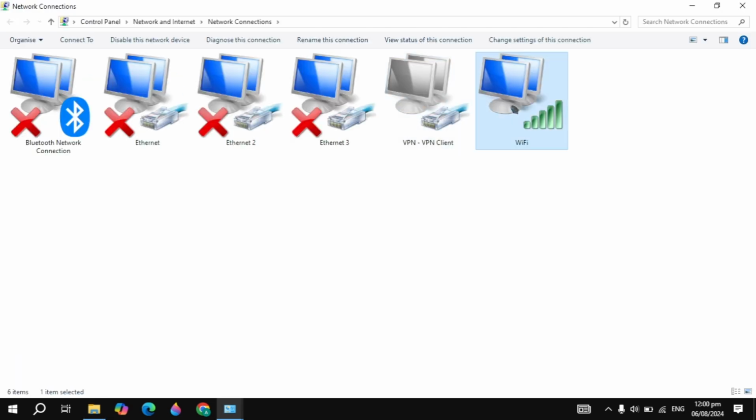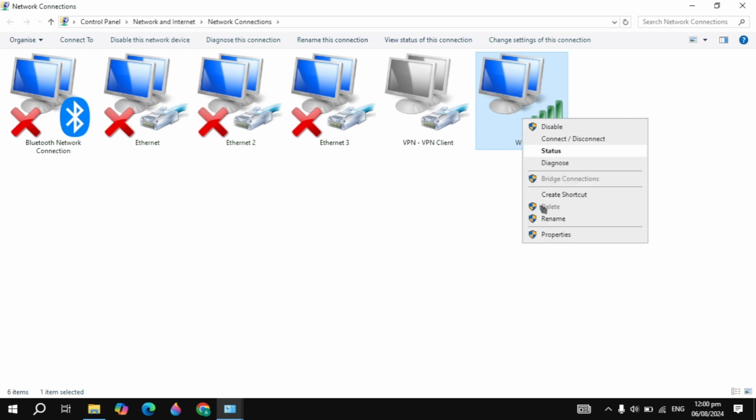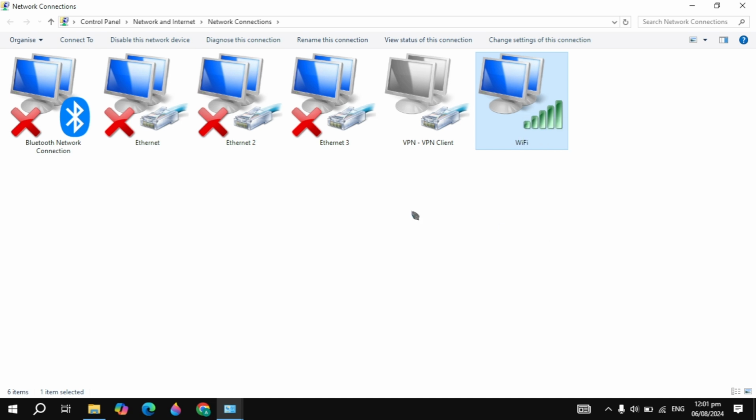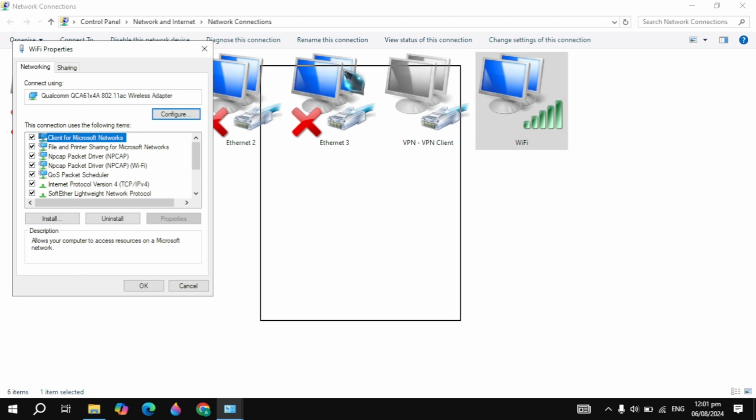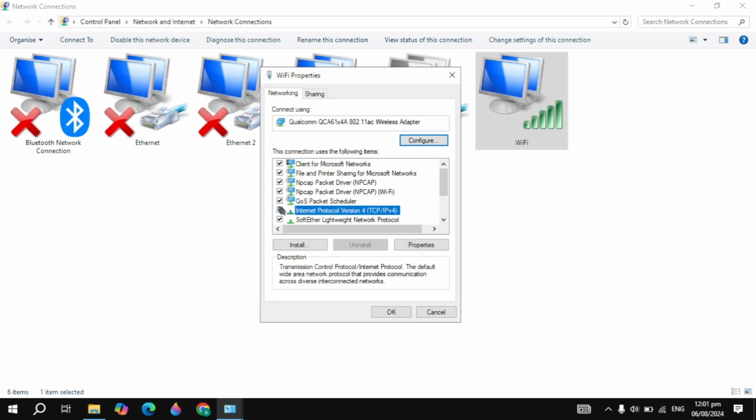Here you will see your Wi-Fi or your Ethernet. So you just need to right click on your connection, click on the properties. And now in this small window of Wi-Fi properties, you just need to scroll down and you will see the Internet Protocol version 6. So just like that, you just need to uncheck this. So make sure this is unchecked in your PC.